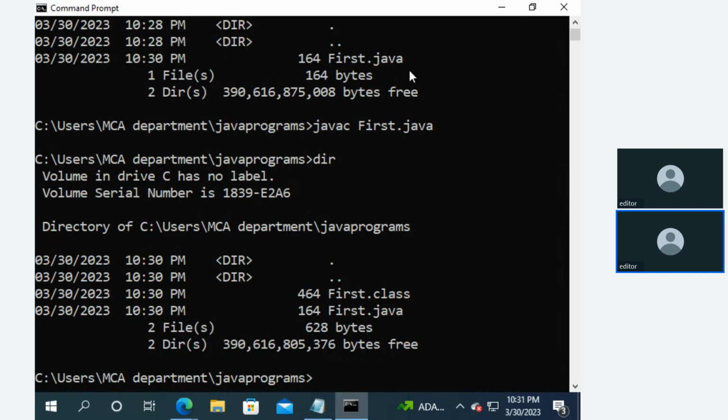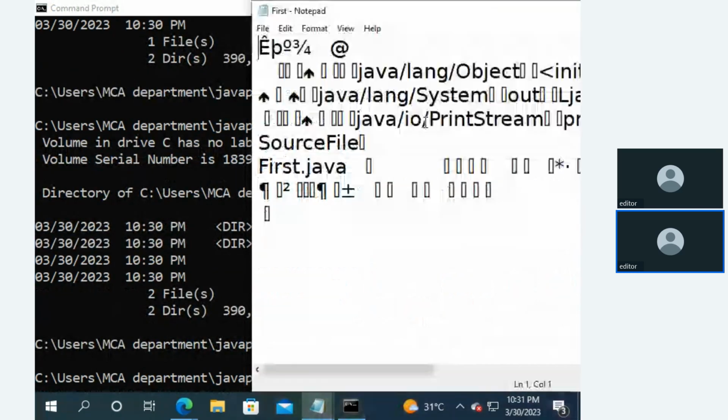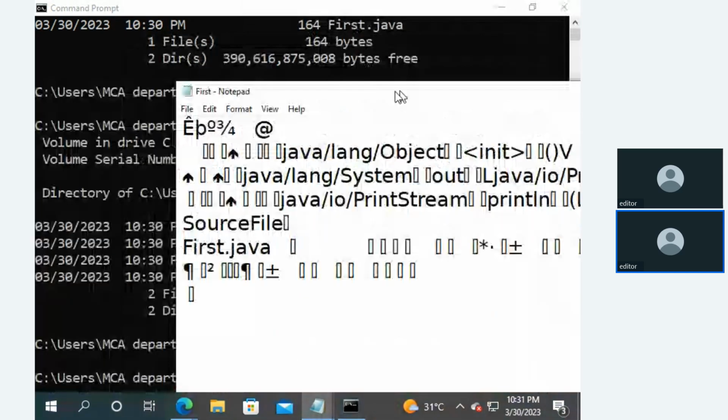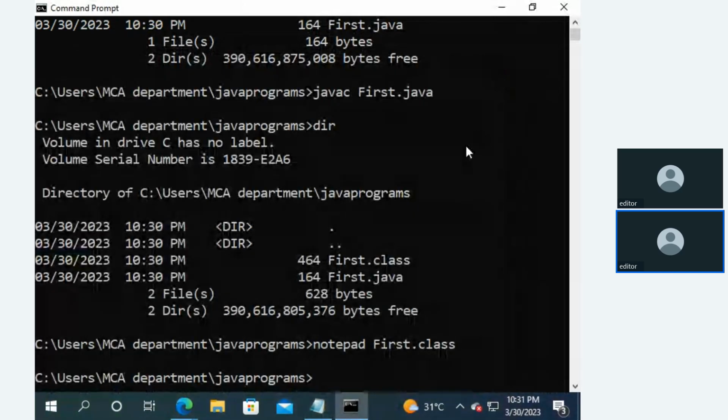That means it is compiled and it created an object code or bytecode relevant to the JVM, the Java Virtual Machine. This .class file contains bytecode. If you try to open this .class file in Notepad, it contains bytecode which cannot be readable by you.